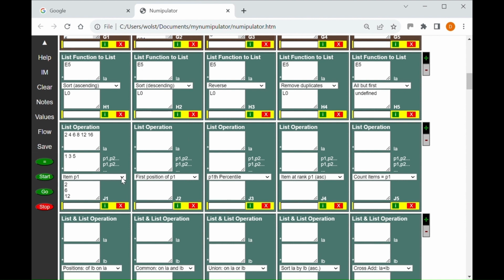If we change the selected function to be first position of P1, and we change the parameters to be 8 and 9 and press equals, then we get the answer 4, 0. That's because 8 is the fourth item on the list and 9 is not on the list, so 0 is given as a default answer.